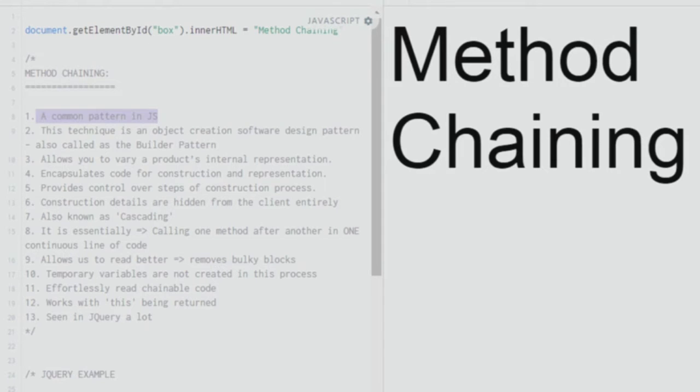This technique is also called the builder pattern. As you can read over here, it's a software design pattern, and it allows you to vary a product's internal representation. I took these 3 lines from the wiki pages, so you can go there and read about builder patterns. It has pretty good info, but for this video, these 3 lines are enough.